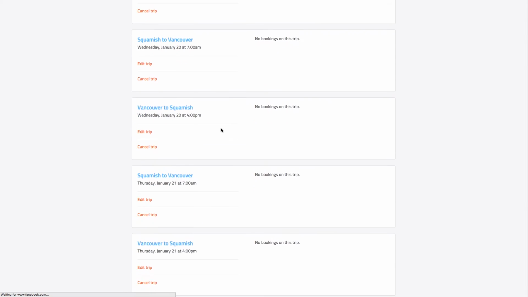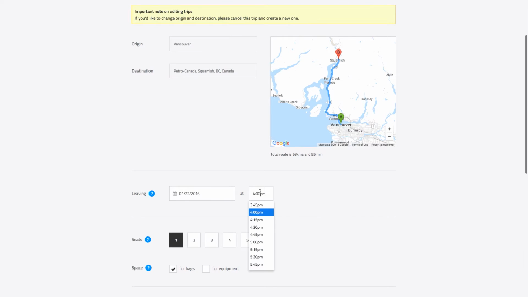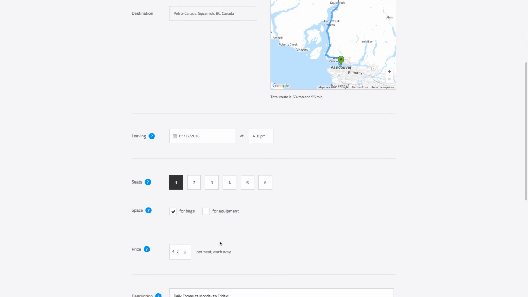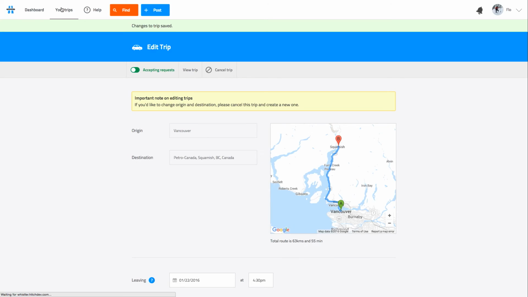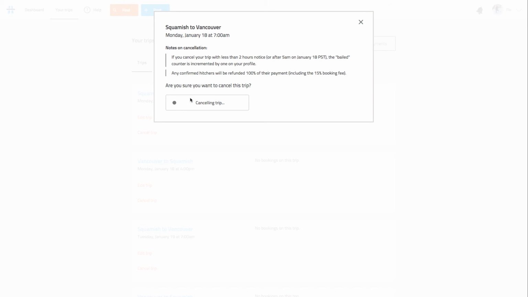Hand in hand with this, we've made trip editing more flexible, so you can edit the departure date and time and price of your trip even after it's been posted. We've also improved trip cancellation, so if you've posted multiple trips, you can cancel them easily on your trips view.